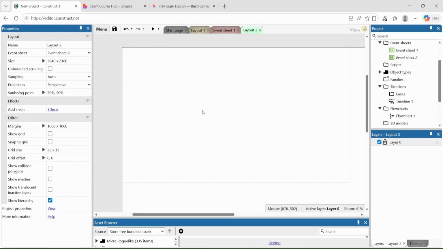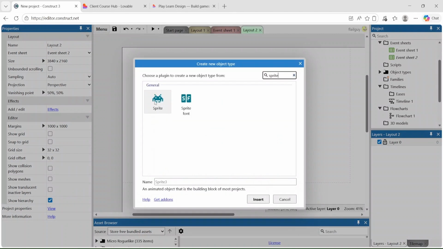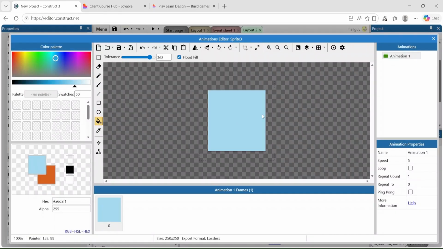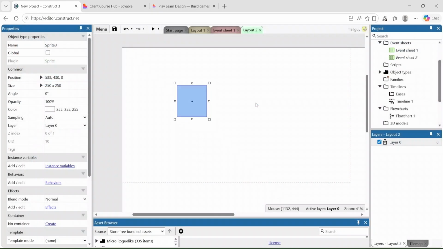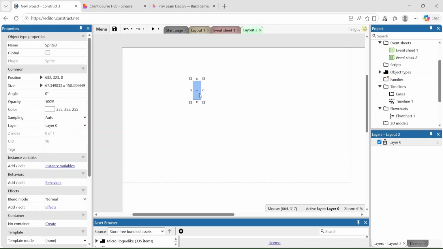Alright, let's get right into it. So the first thing we need is a sprite or an object that can work as our player. I'm just gonna right click, insert new object. I'm gonna search for sprite, and I'm gonna choose a blue color. Since this is a top-down perspective, I'm just gonna make it a little bit more rectangular and shrink it down a little bit. Now I have my character.